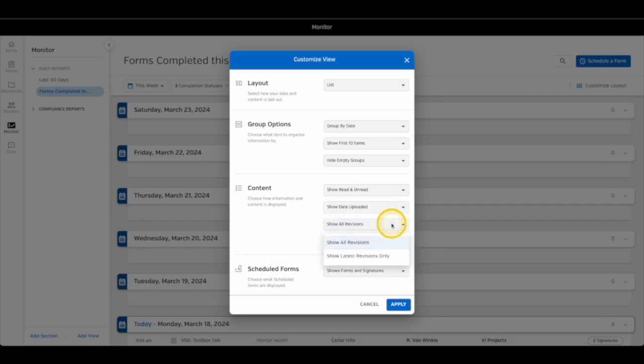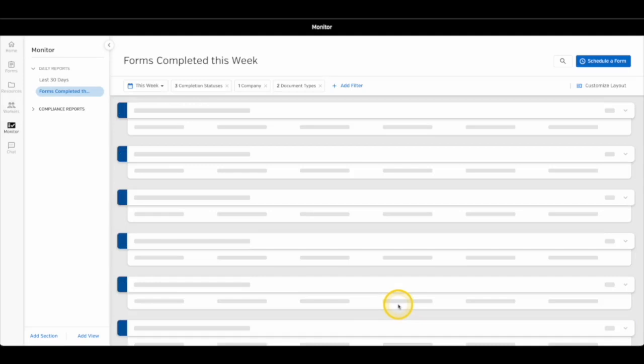Then we have the revision filter, which allows you to either show all of your documentation or only show the most recent revision of your forms. Next, you have the option to show the name of the signing worker and the company they work for, just the worker's name, or just the company's name. Keep in mind that if you don't use external companies, all of your forms will be labeled with your company name. Last in this window is the scheduled form selector. This menu allows you to choose whether you want to show all forms and signatures, only scheduled forms, or only scheduled signatures. If you made any changes here, remember to select Apply to save your settings.